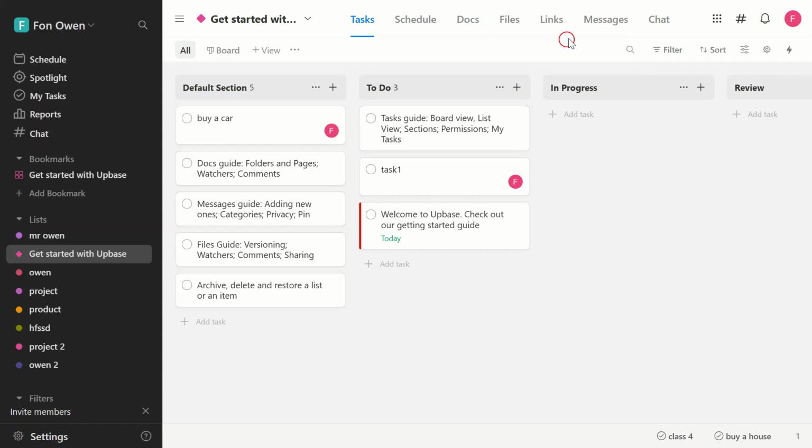UPBASE is creating a database of all your tasks and keeping track of their progress. It's also notifying each team member about their assignments and deadlines.